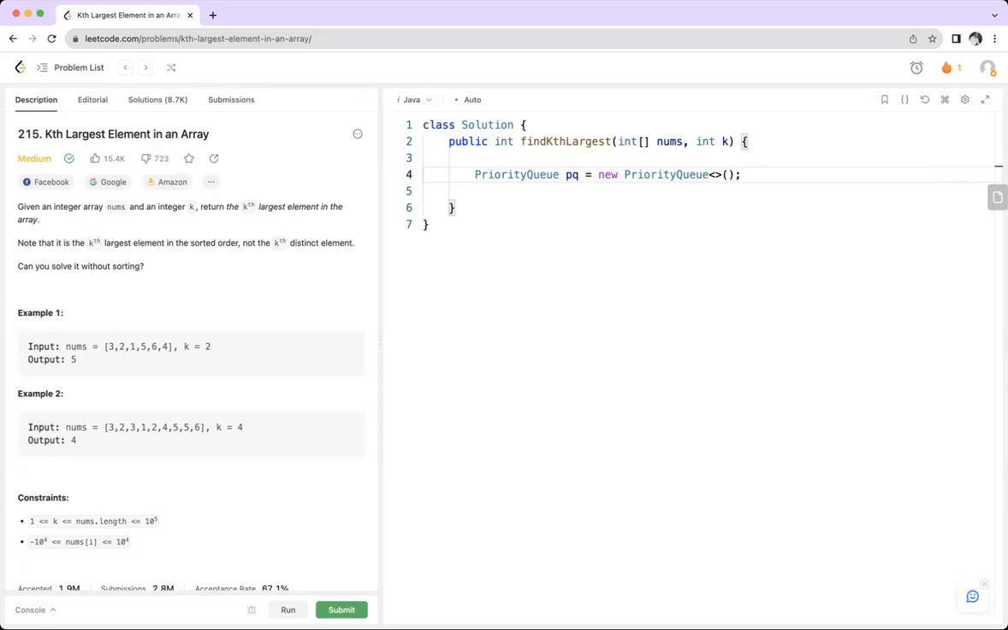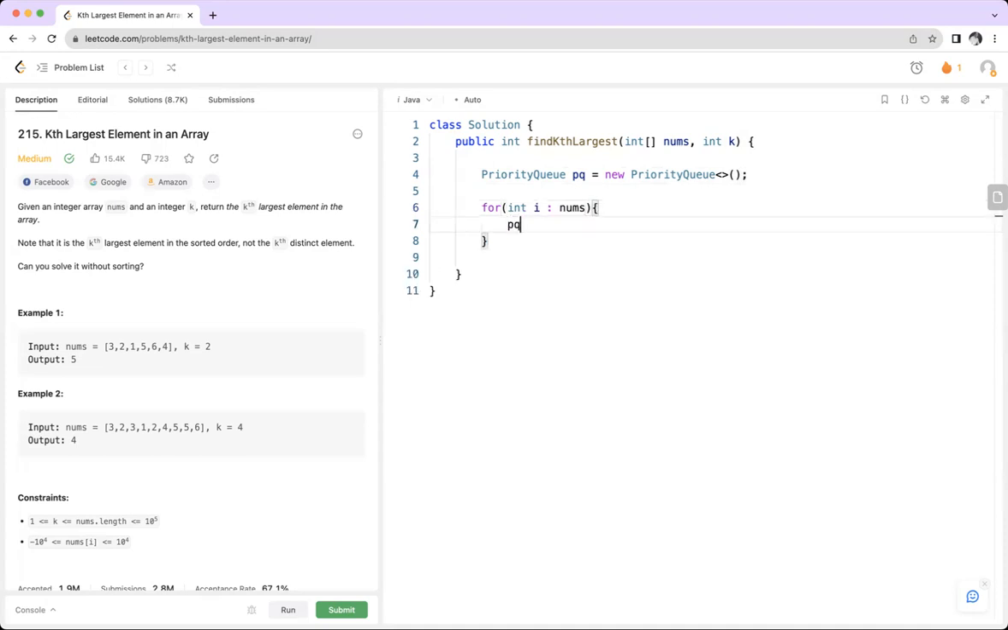Now, we'll pass these elements, int i of nums, into this priority queue with pq.add(i), and at every iteration we'll keep checking the size of this priority queue. If it is greater than k, then we will be doing pq.poll. Poll will take the element at the top and pull it out of that priority queue.